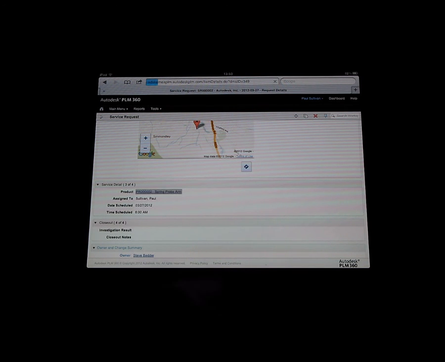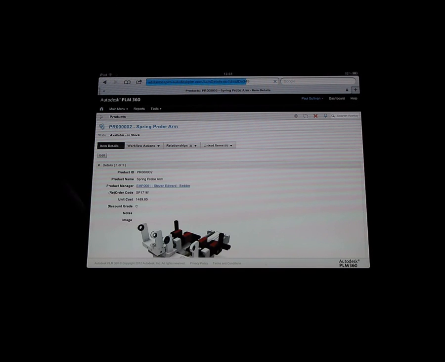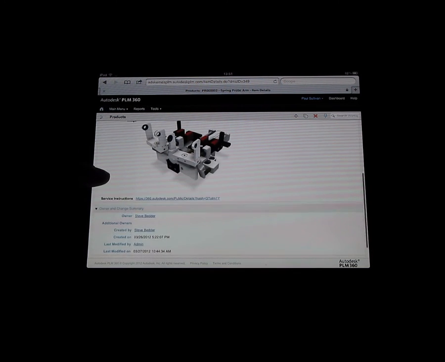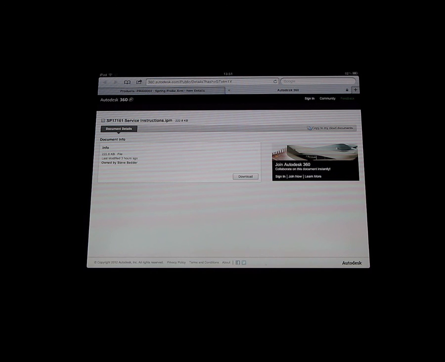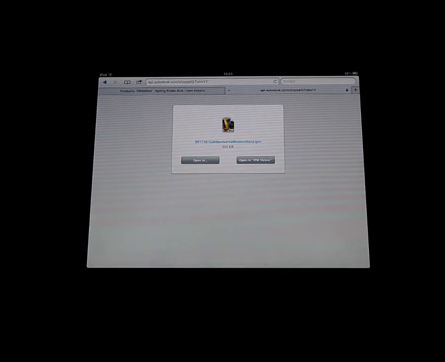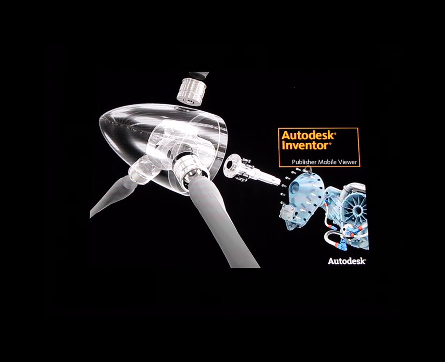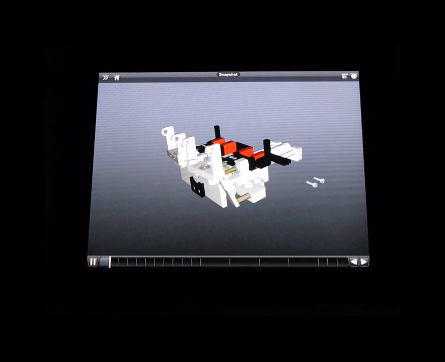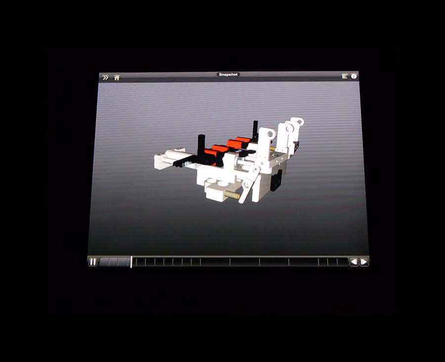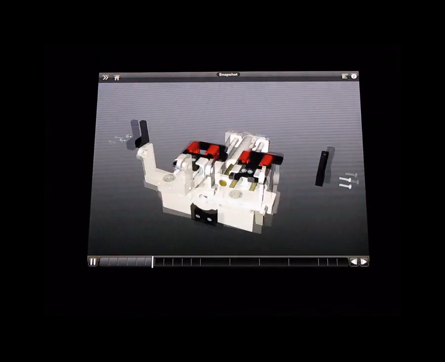But there I can also see the product that I'm actually going to be servicing, so I can select the product there just to get some identification and make sure I understand exactly. But if I'm new to this and maybe don't know how to service this assembly, then we have a link to the service documentation that was created using Autodesk Inventor Publisher. And by accessing this on the Apple iPad, we can actually see the assembly and disassembly instructions interactively using Inventor Publisher Mobile, which is a free app on both Apple and Android devices.